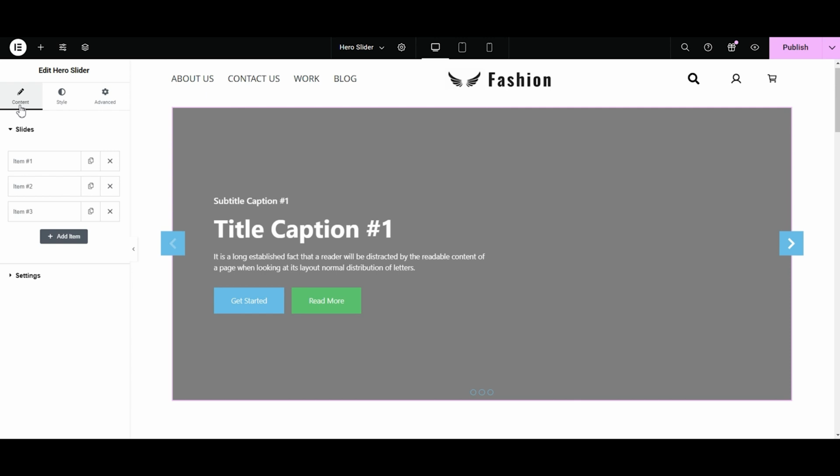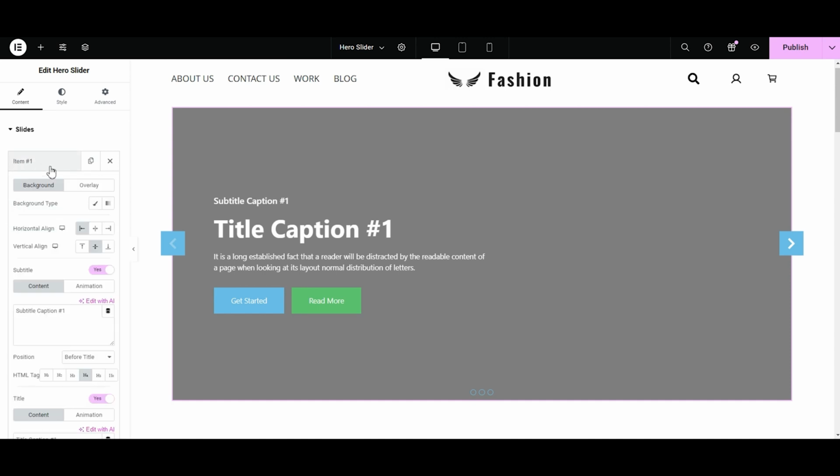Under the Content tab, you'll find Slides and Setting. We'll start by focusing on the slides. In the slides, there is Item 1, Item 2, and Item 3. By clicking on Item 1, we have got the background and overlay. Let's first get done with the background.